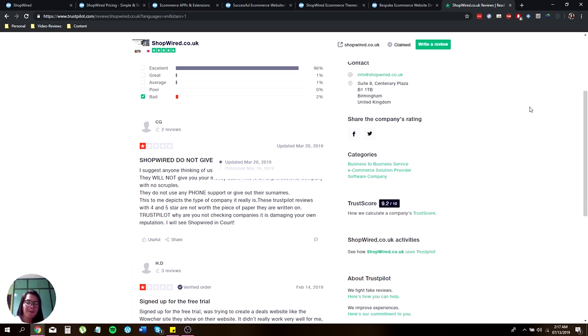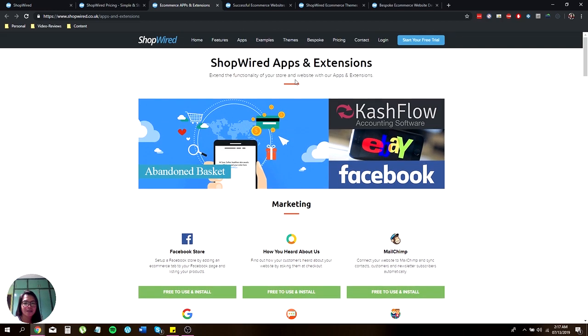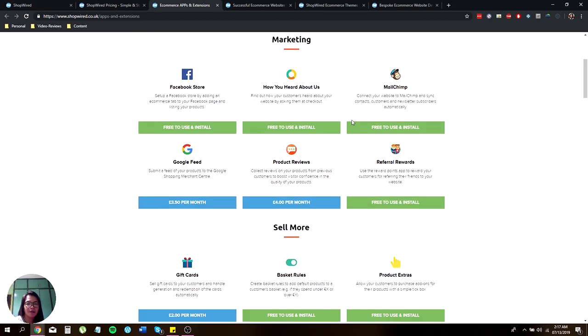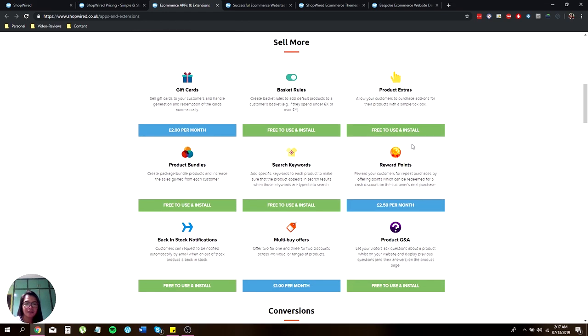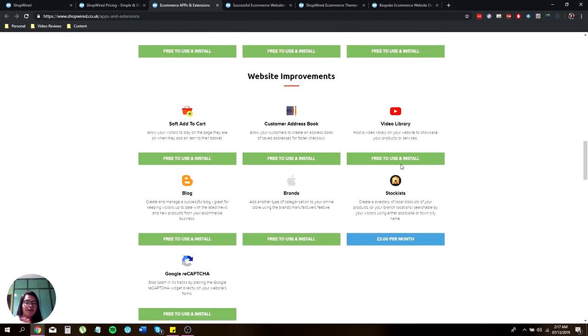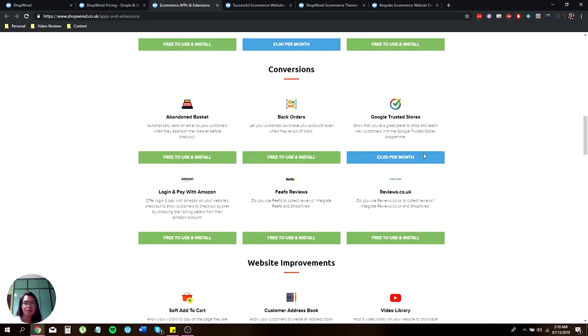So for me, the ShopWired applications and extensions are a big plus. Like over here, these are the applications and extensions that I've been telling you. It's one of the pluses that ShopWired offers. So from marketing to selling, conversions and website improvements up to store management, they have all the extensions and applications that you need or you think you need for your business to succeed.